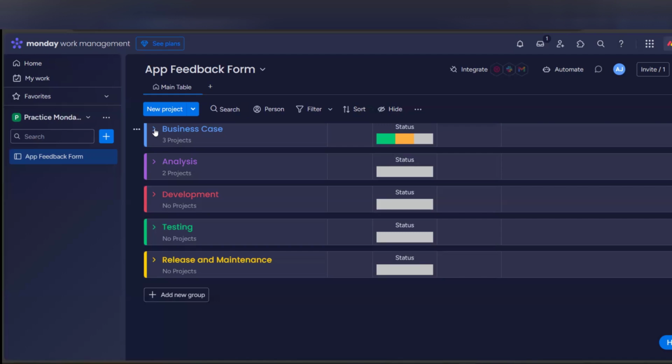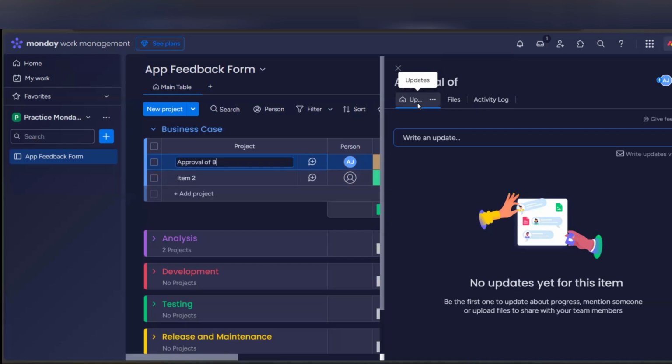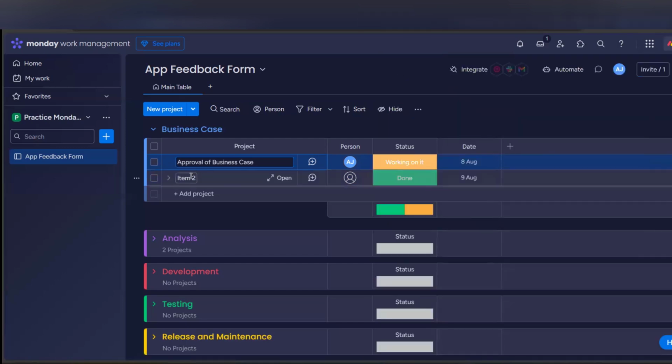Let us assign some tasks in development. Okay. For the first item, instead of item one, I'll just write approval of business case. So I'll present a business case, and it should be approved. Okay. So for approval, we can add managers at the end. We'll see that later. The second one we can add is create a business case. So two things we can add in a business case.